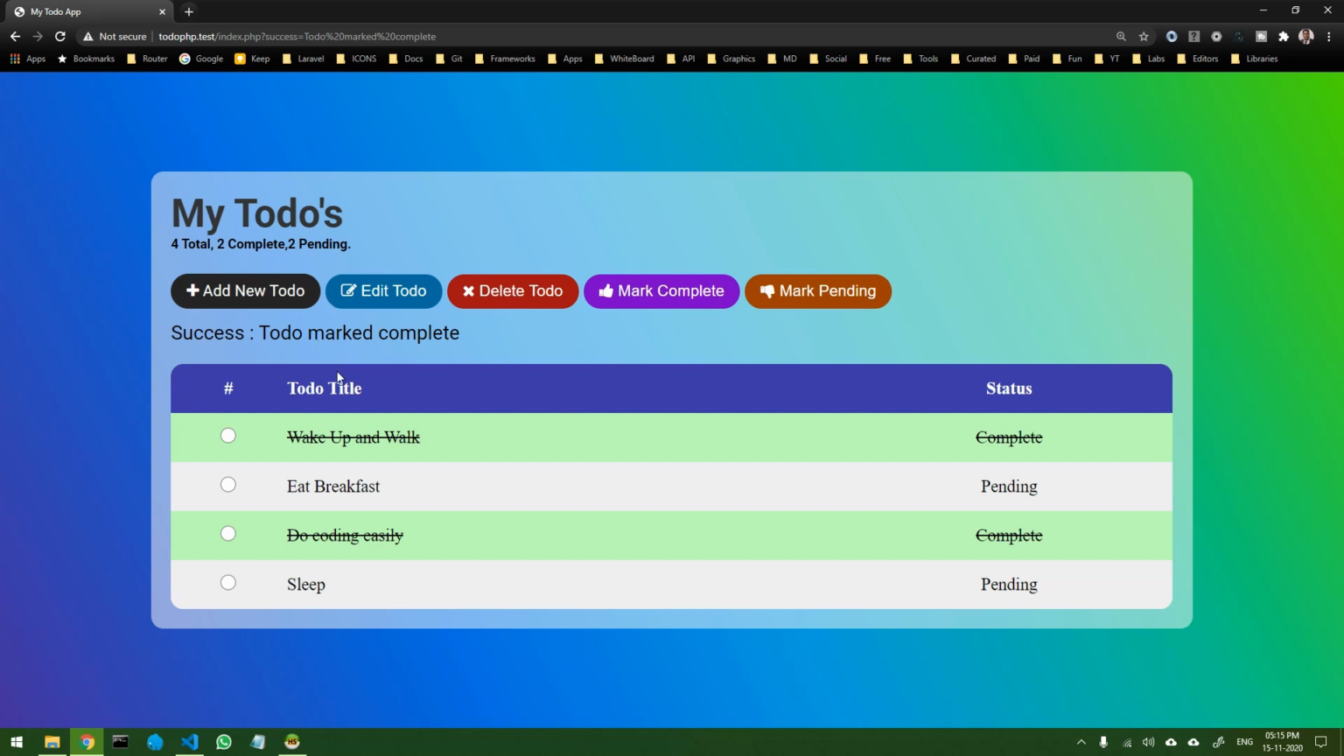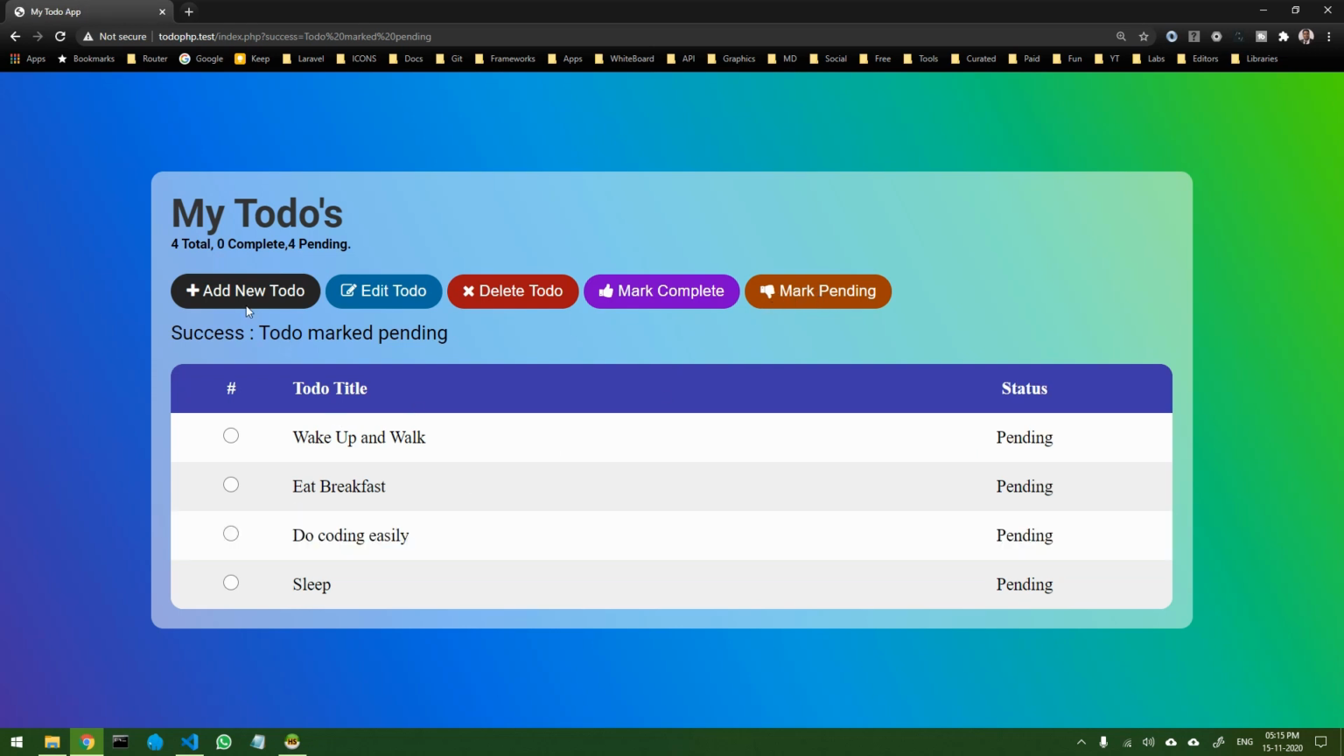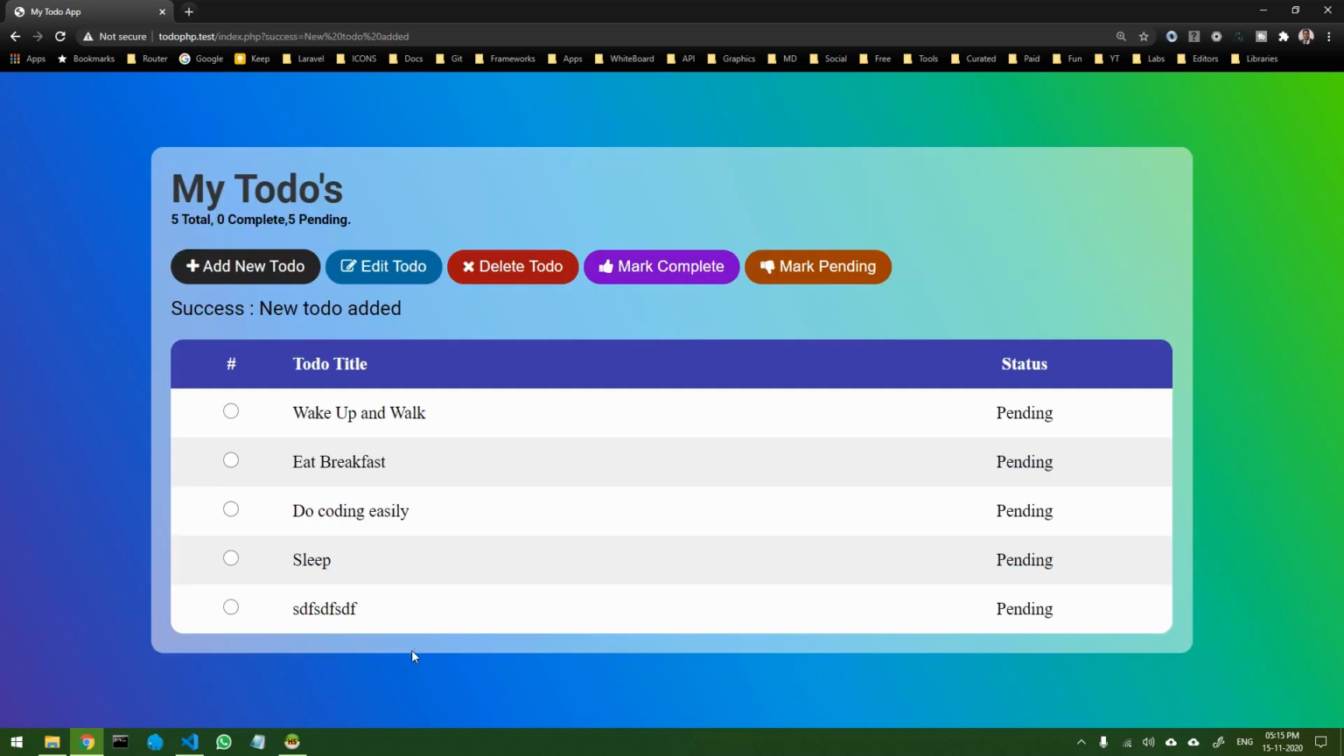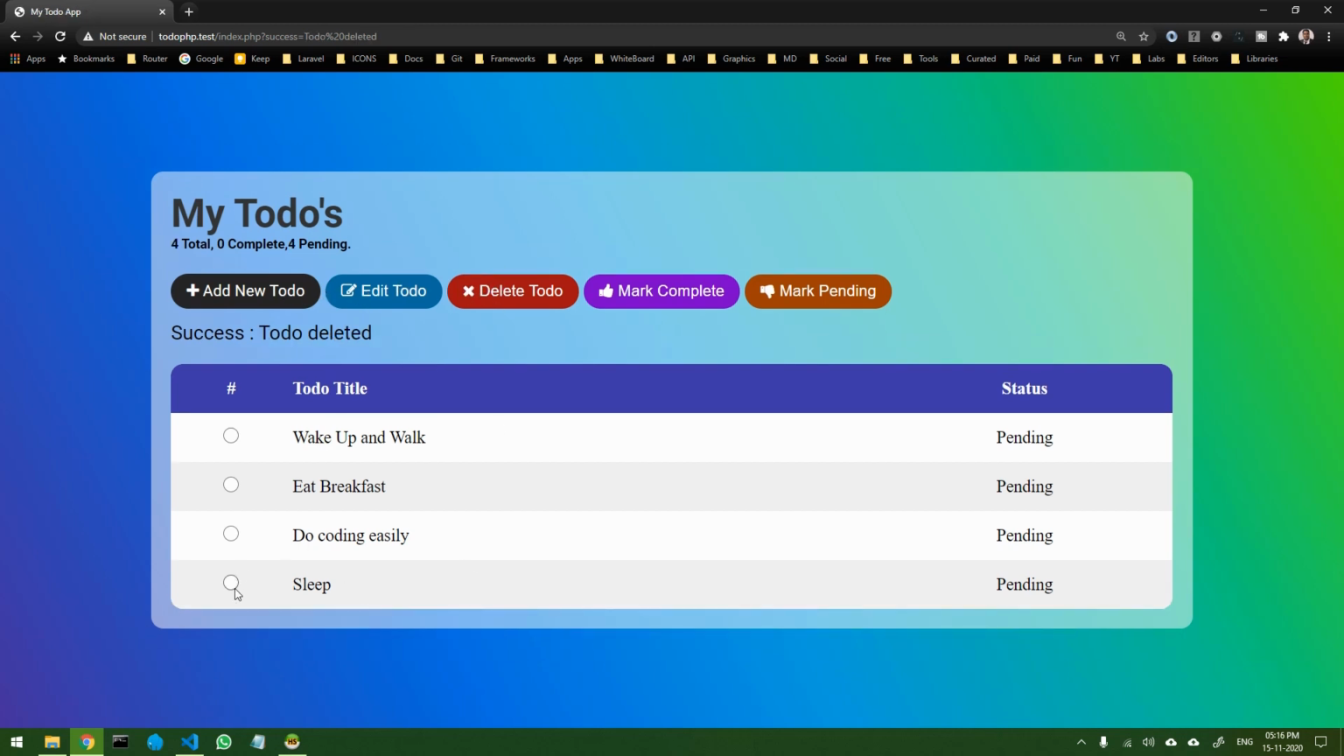Let's do a final checkup. Let's mark this as pending. That works. Let's mark this as pending. That works. Let's add a new to-do, save, and let's delete this. Perfect. Okay, so our entire to-do app is ready.